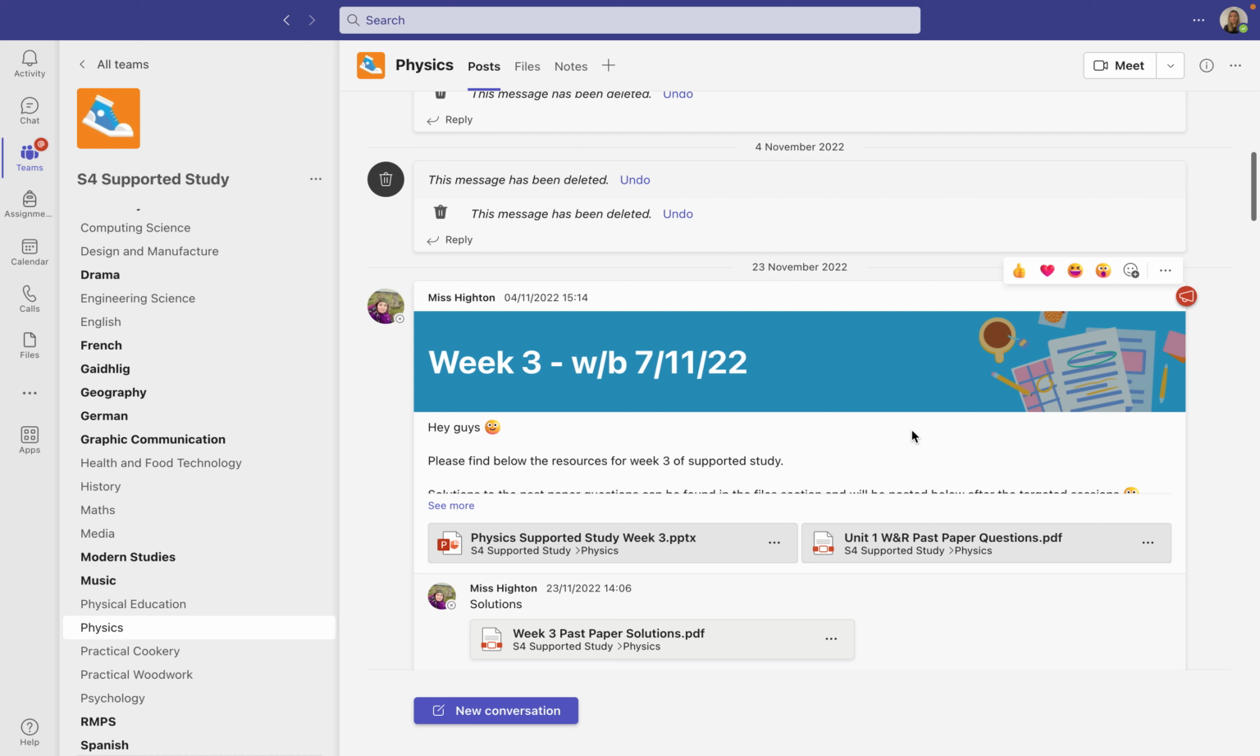So this session we are continuing to use the S4 and S56 Universal Supported Study teams. They look exactly the same as before, they're exactly the same teams as before. I've just removed the pupils from them just now, it's just staff that are members at the moment. So you have the same kind of icon, the little shoe, and then S4 or S5 and 6 Supported Study is the name of them. As always, in the channels you have your subjects where you will post any materials and upload any materials that might be relevant for supported study for pupils who are not targeted.